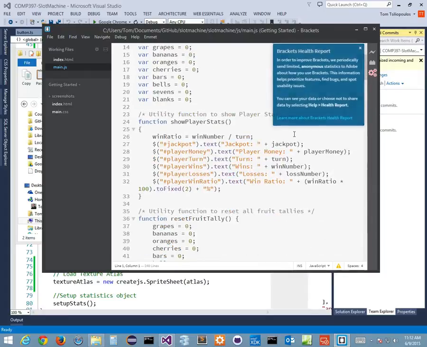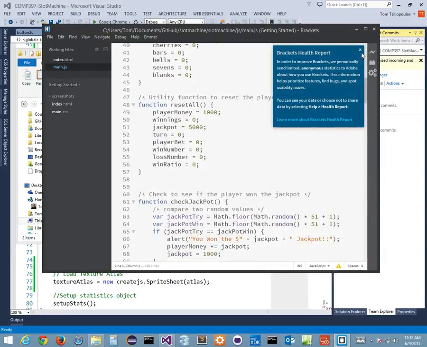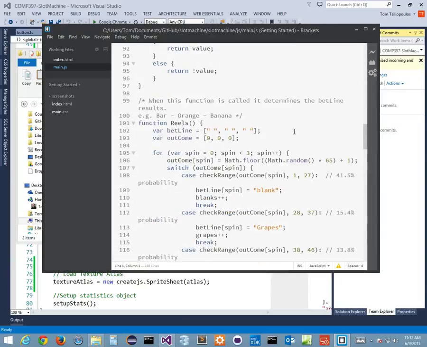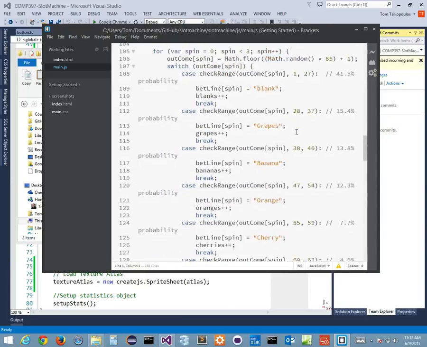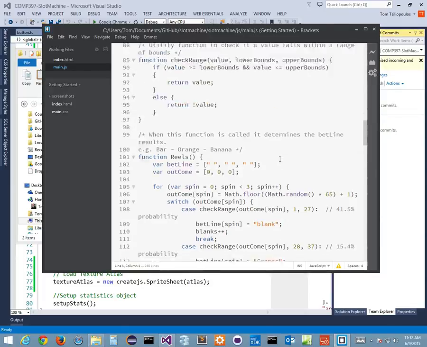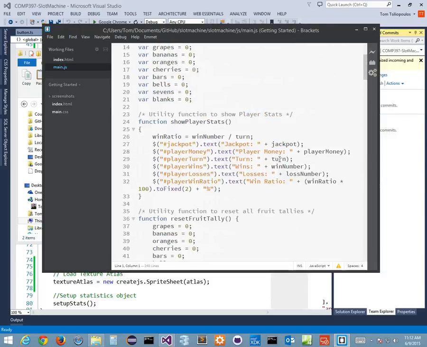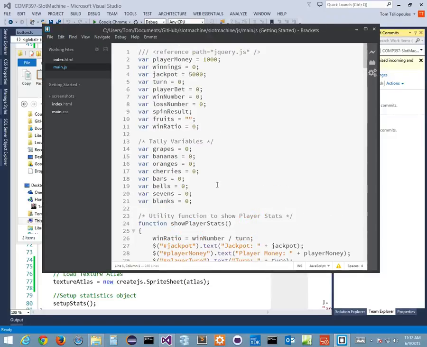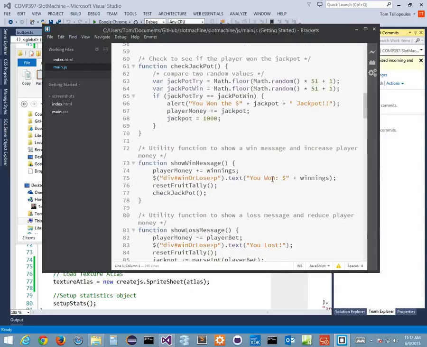If you notice, I have all these different functionalities here, and a couple of things I need. I definitely need this reels function, because I generate my reels from this. In fact, I need a lot of this stuff right now. I don't need this because I don't need to show my player stats. I don't need my tally results or any of this right now. Although I could include everything in here for now and then remove, which might be easier.